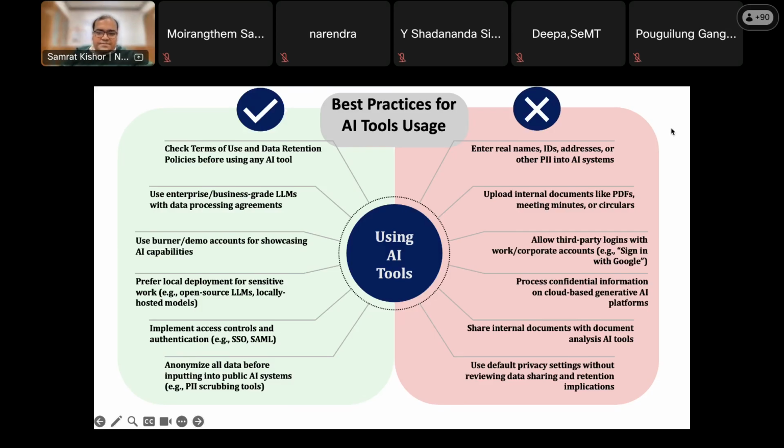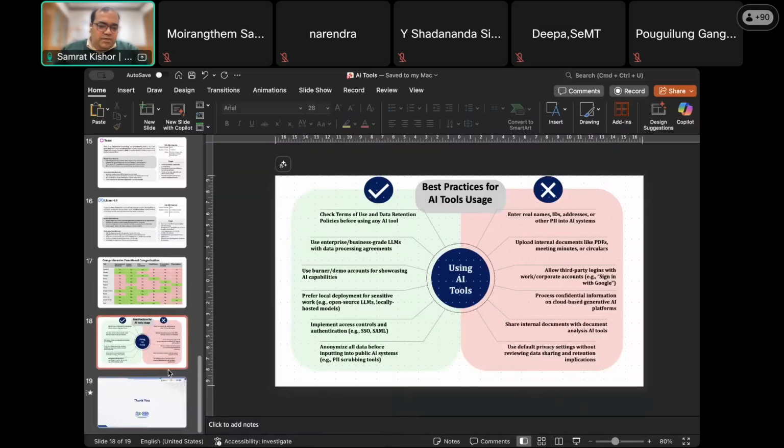Any questions so far? Any questions, clarifications, any on the pointers which we covered in the do's and don'ts? Deepa, am I going too fast? Too slow? Or are we just right? You're fine, Samrat. Okay, great.